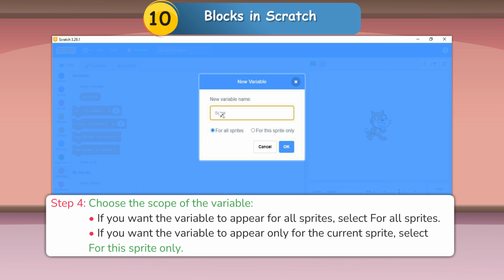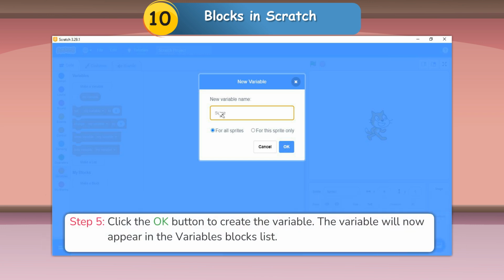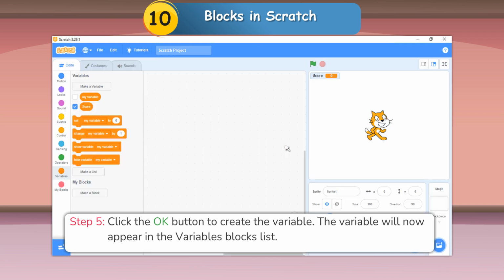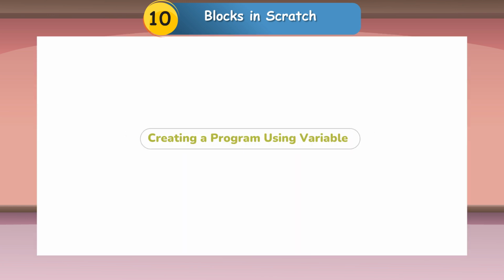Step 4. Choose the scope of the variable. If you want the variable to appear for all sprites, select For all sprites. If you want the variable to appear only for the current sprite, select For this sprite only. Step 5. Click the OK button to create the variable. The variable will now appear in the variables blocks list.